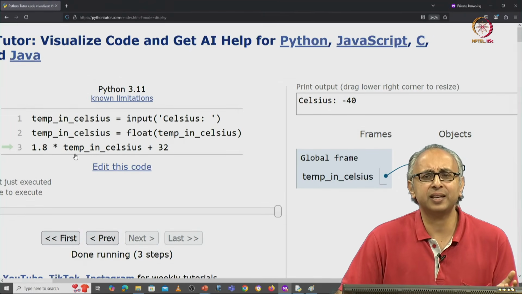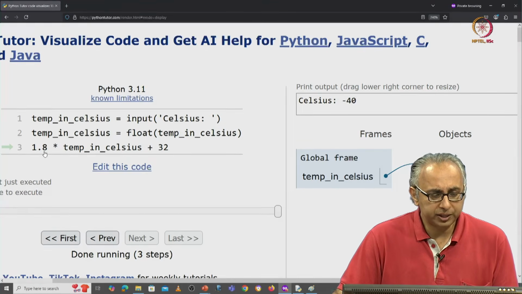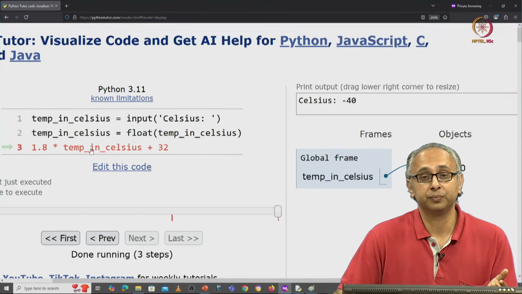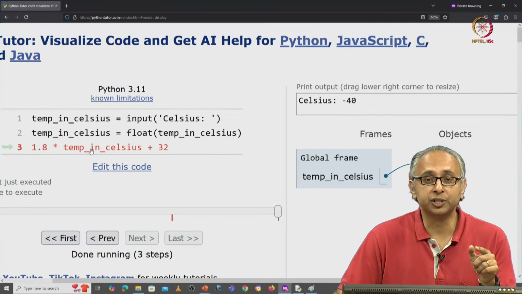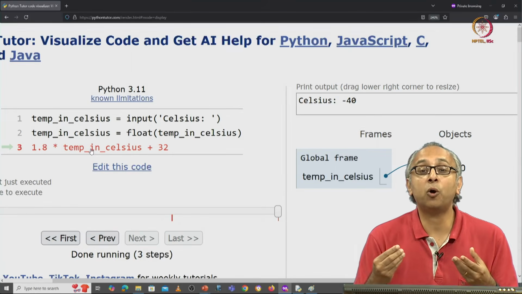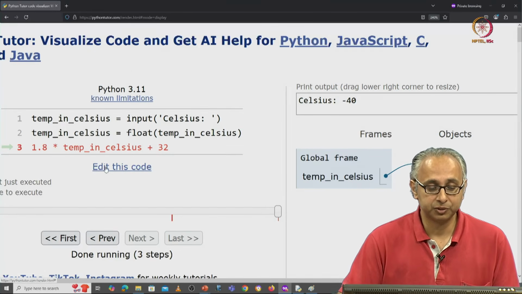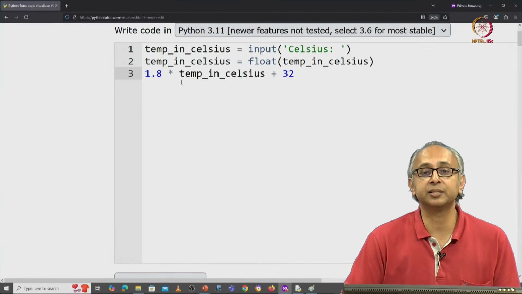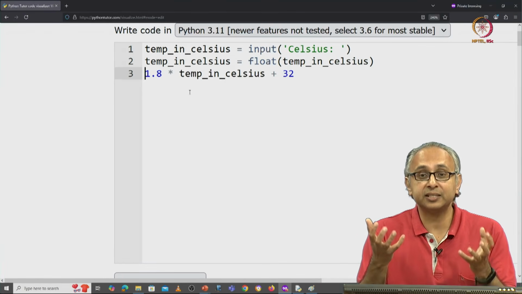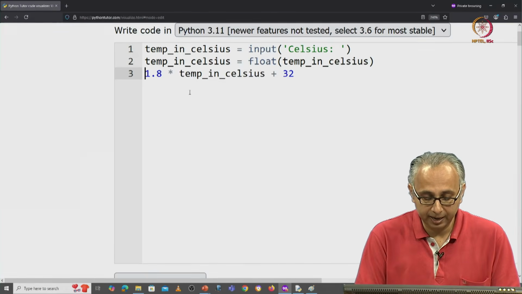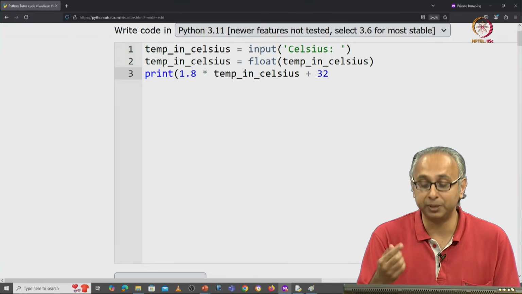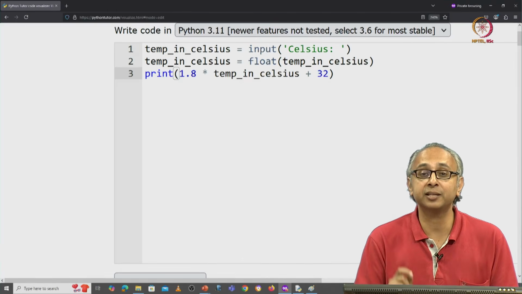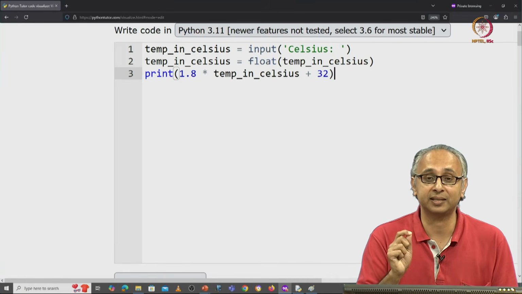But where is that answer? All that we have on line 3 is an expression. What we're going to do is change this to actually display or print the answer. So I click on Edit the Code, and instead of simply calculating this expression, I take the resulting value and I print it. So there is a helpful built-in function called print. And I must remember to put the surrounding brackets, otherwise I will get a syntax error.